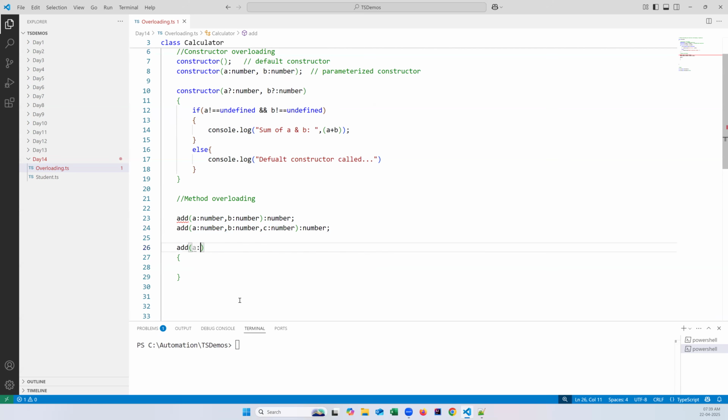How can we make it happen? I can say a, which is a number. This is mandatory for both the functions. b is also a number, also mandatory for both the methods. But c is optional. In the first method we don't have c, but in the second method we have c, so we can make it optional. Comma, c question mark, and this is also a number. The return type is again number. So now you can see the declaration is exactly matching with both the signatures.